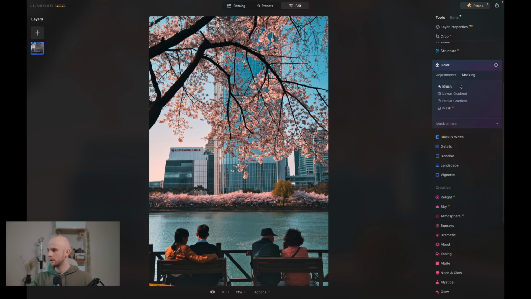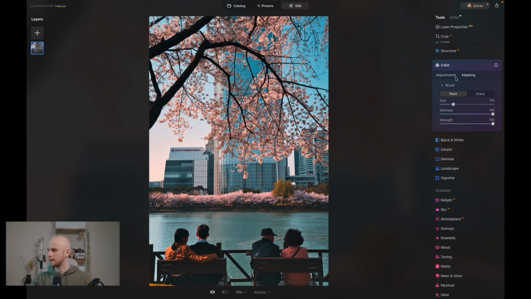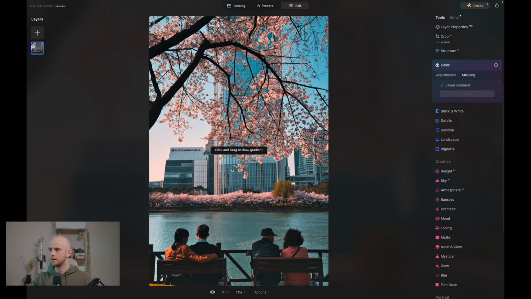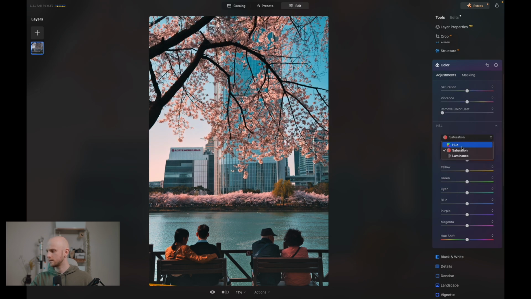I'm going to close this and then open it up again. So we're now working with a fresh color tool, and I'm going to go to linear gradient and bring that down. Now it's only going to be affecting the top portion of my image. Go into adjustments, back to hue, and let's just move this orange slider across and make these blossoms look warmer. It's got more of a pinky tone as well, which is great. I think that looks very good. Like so, yep. And leave it at that.